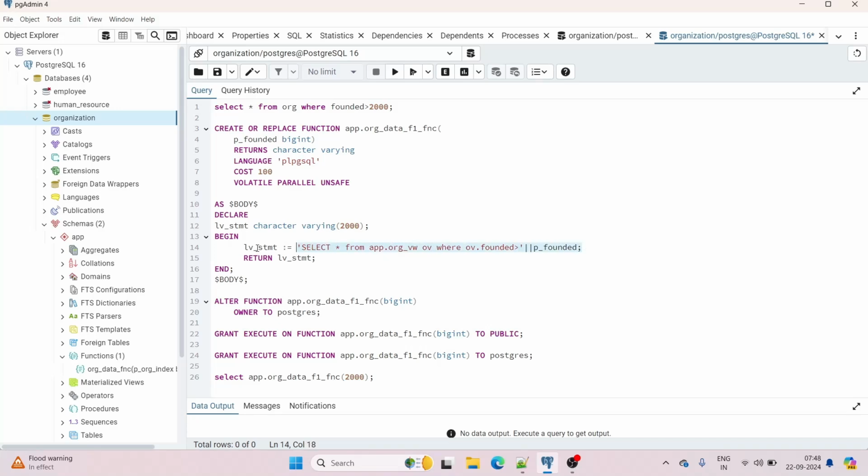And it will be stored in this LV statement, and I'm not executing that LV statement. I'm just returning that dynamic query here. See, in function f1, I'm not executing it, right? So that's why its return type, if you check, is character varying. It's not table type data, right? It's a character varying.